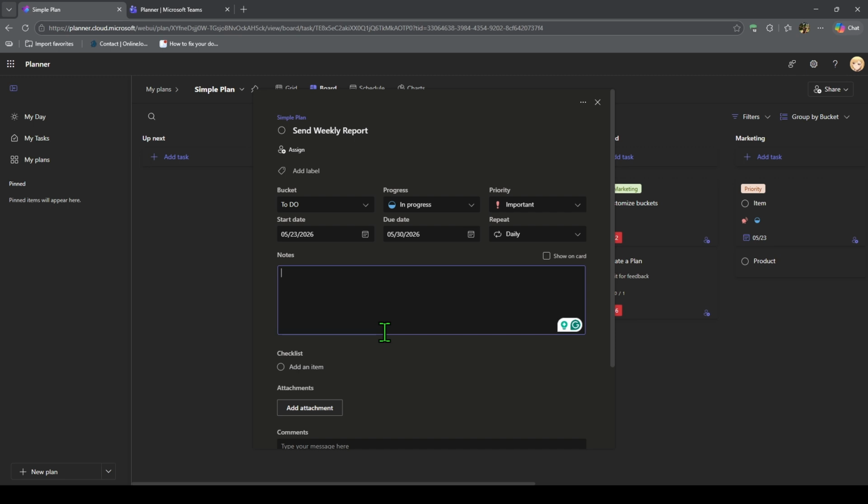Create a flow that automatically creates a Planner task on a schedule, such as every Monday morning or on the first day of each month. This is useful for teams that need consistent recurring tasks without manual copying.